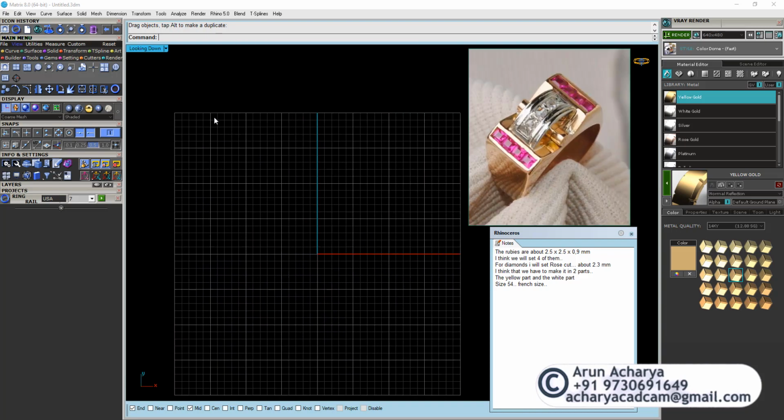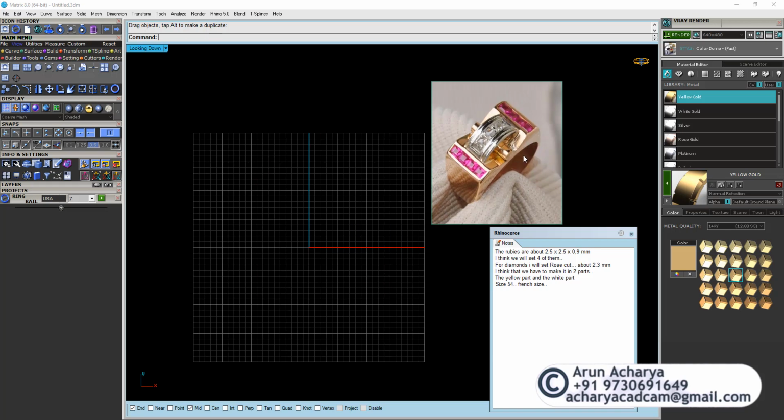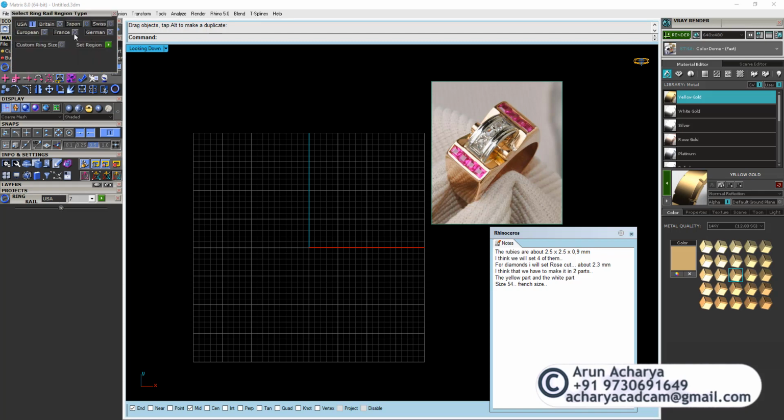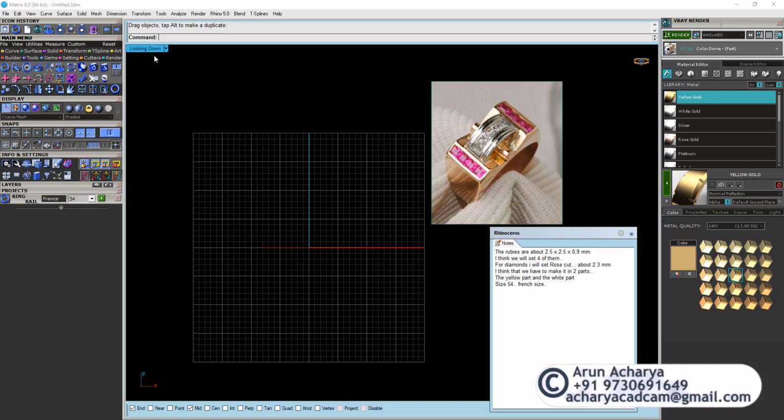So let's begin. When you have something like this, such rings, and you don't have a side view, we have to work on the dimension. We have to make sure that we are following the dimension properly. Okay, so let's begin with the ring size. .54.